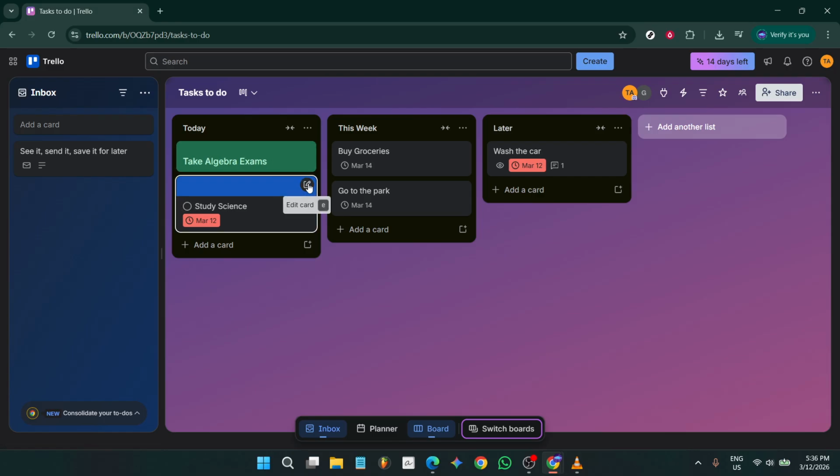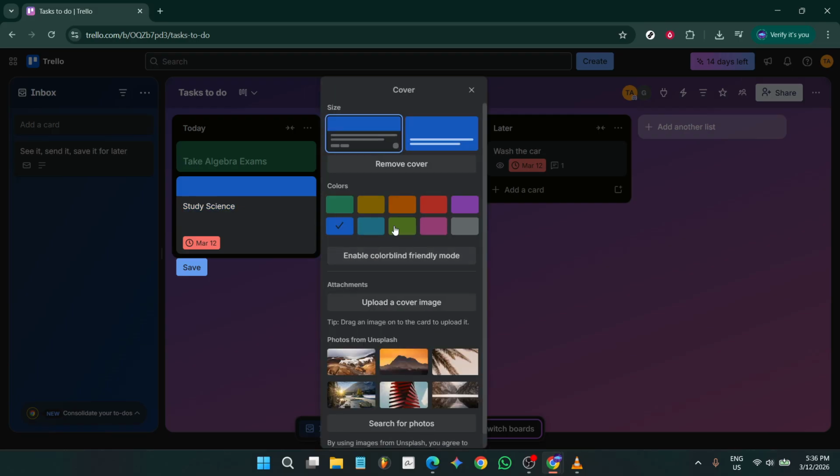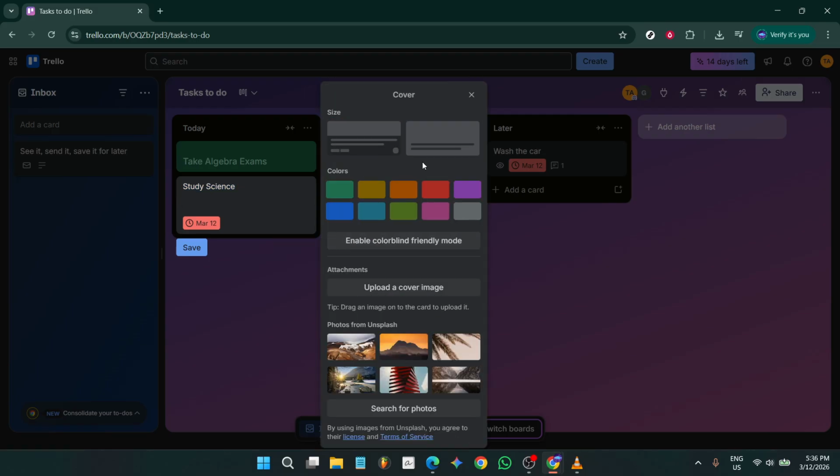To show how to revert changes, open another card you're working on. Inside, open the cover settings and choose Remove Cover. This clears the color or image and takes the card back to a neutral appearance. This is useful if you're simplifying a board or changing your color coding system. When you're done, close the card by clicking the close icon in the corner.